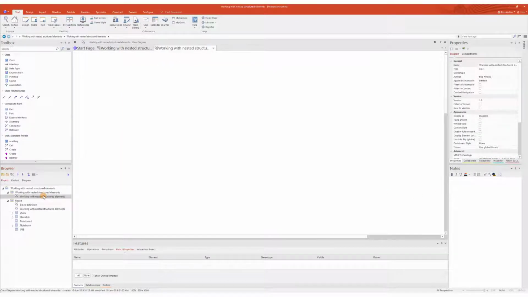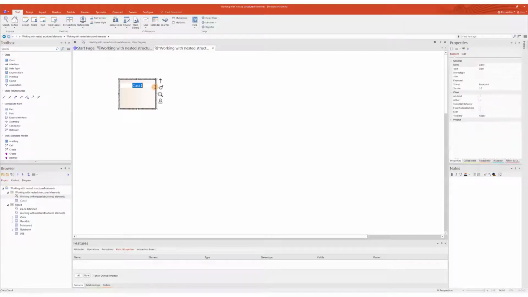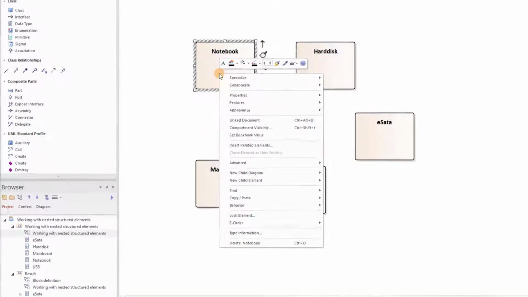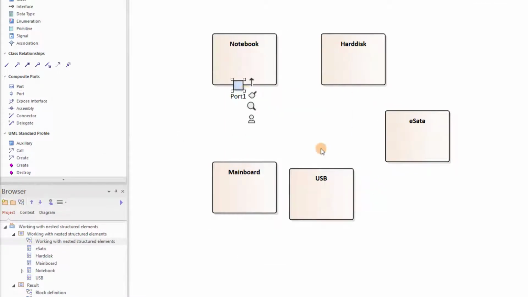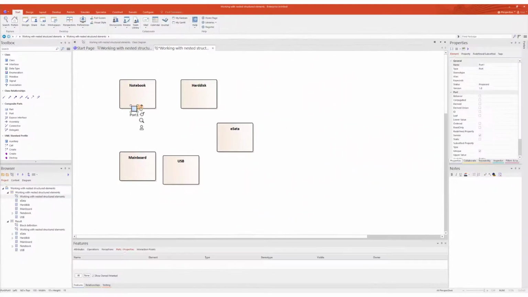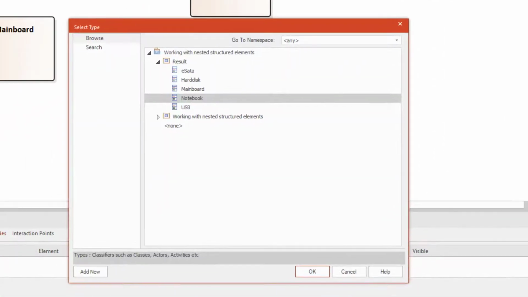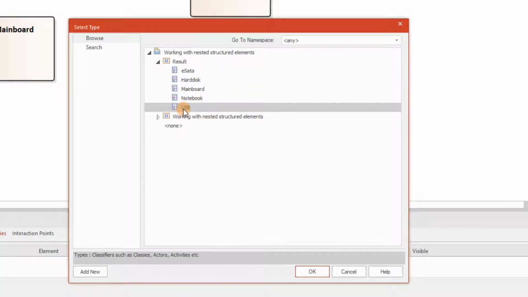For this example, I'm using a class diagram where I'm going to create several classes: notebook, hard disk, eSATA, mainboard, and USB. And let's create a port on a class notebook using the context menu. And now we can assign the type for the port. In the property tab of the properties window, I select the type. In our case, the USB from the model.